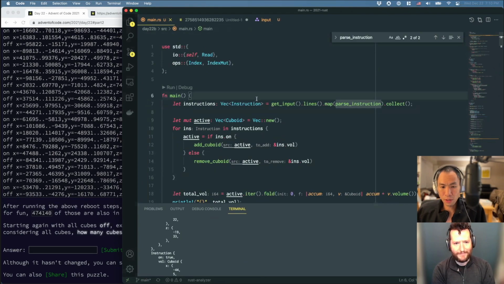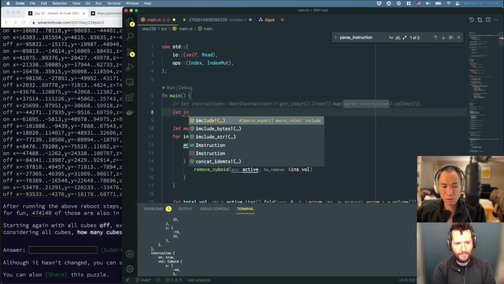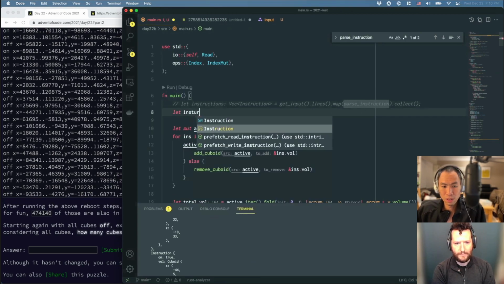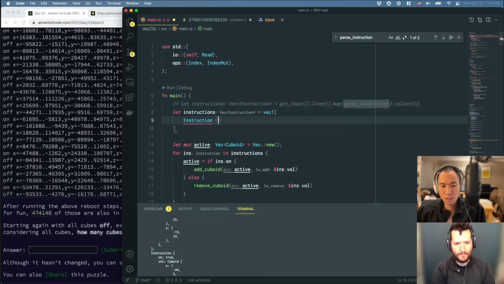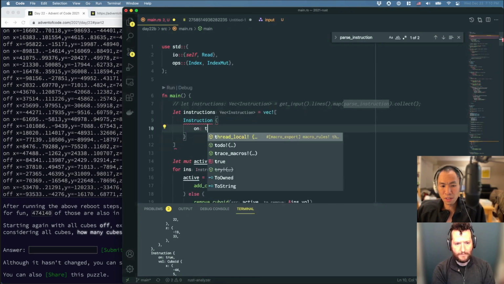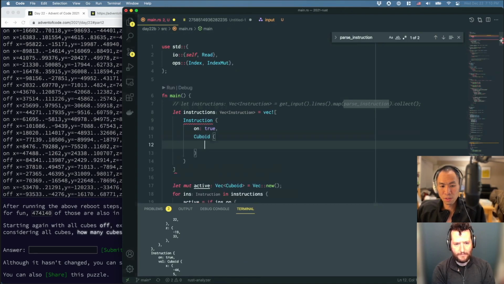Yes. Okay, so let's go ahead and ignore this, and instead let instructions be a vector of instructions. And let's make it on. And the volume is going to look like this.